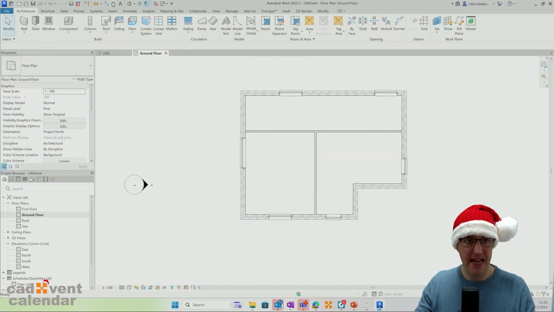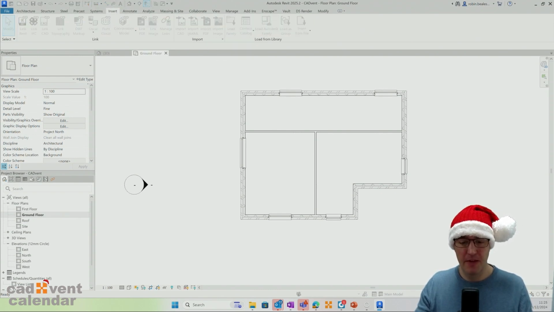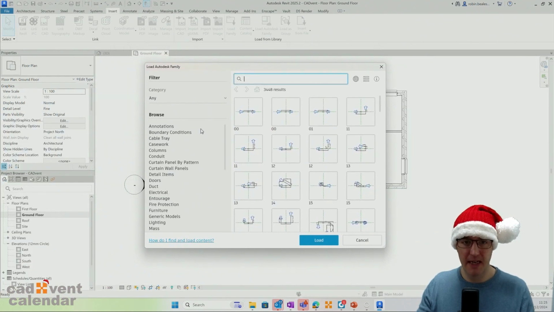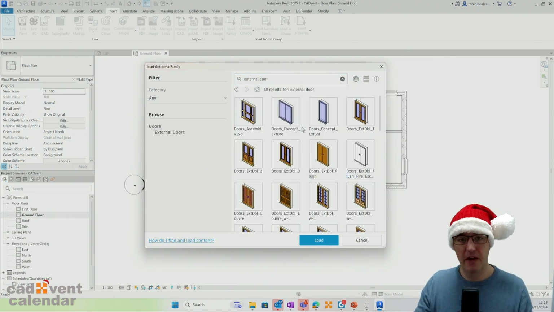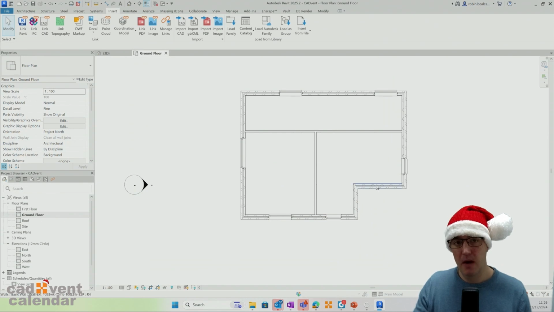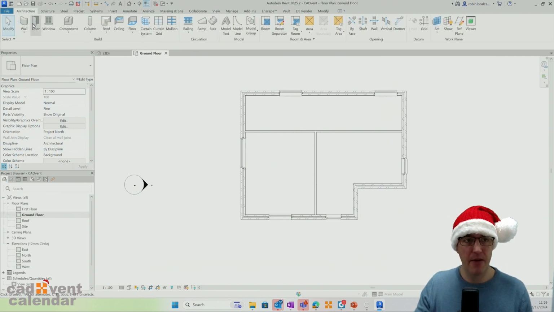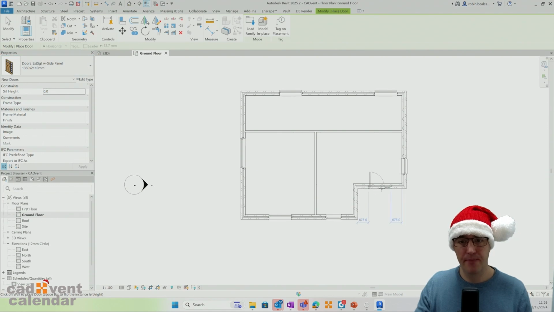We can also, from the insert, import families from online by clicking Load Autodesk Family. This search is an online service by Autodesk and allows me to go ahead and search for specific components, such as a door. I can put that search down to external door, and I can find more families online, pick the one that I'm after, and load it into the project. I'm going to pick that door and place it down as an external door into my model just here.